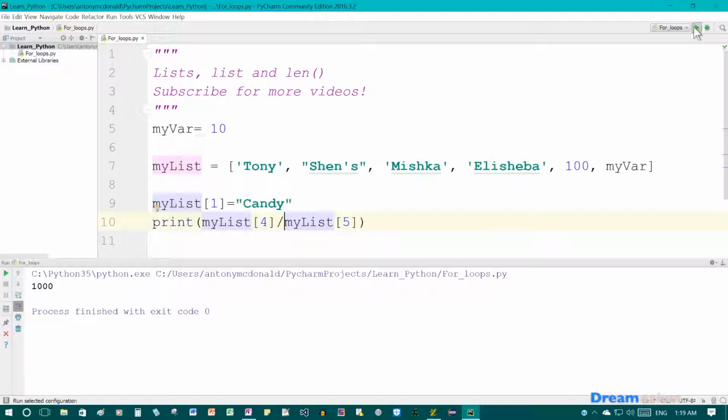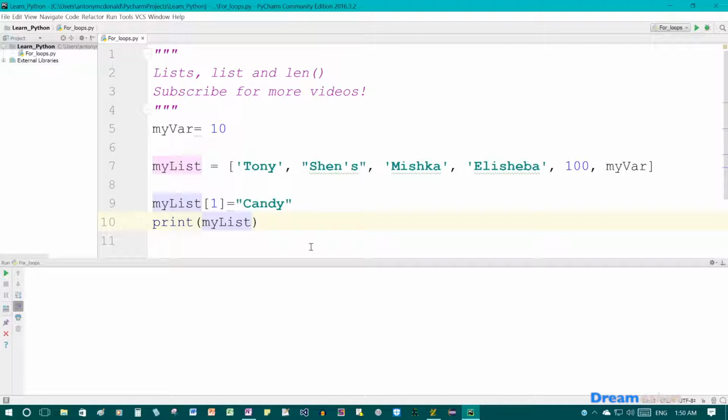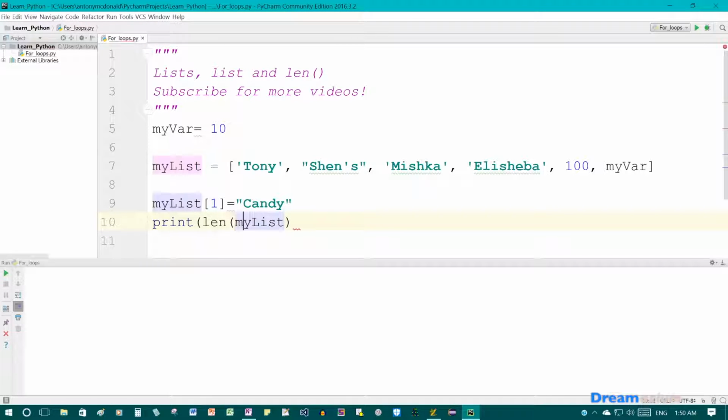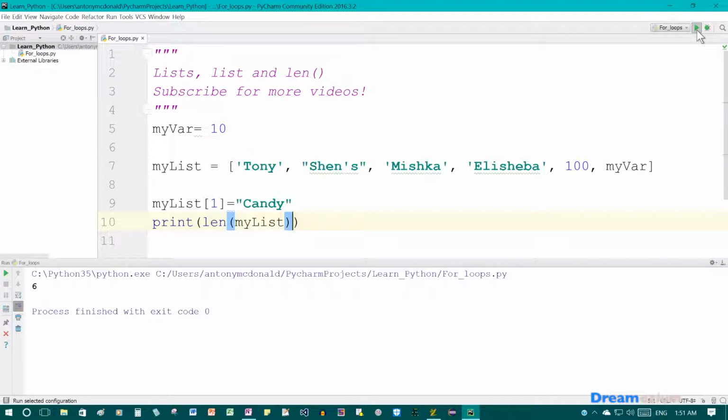Let's do divide. And let's say you want to find the length of a list. You would use this keyword here, len, and you're going to use the parentheses. Now it prints how many items are in the list. Okay, so if I take these two out, now there's only 4 items in the list, so it prints the length of that list.